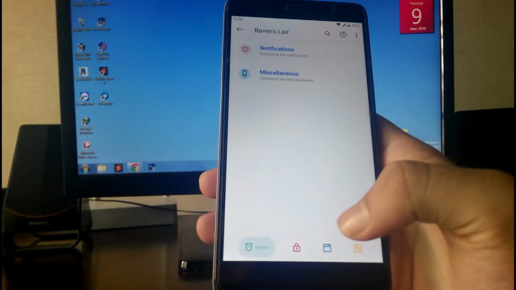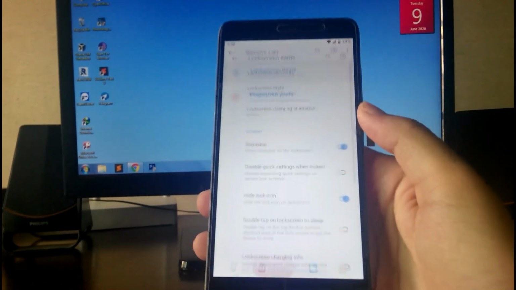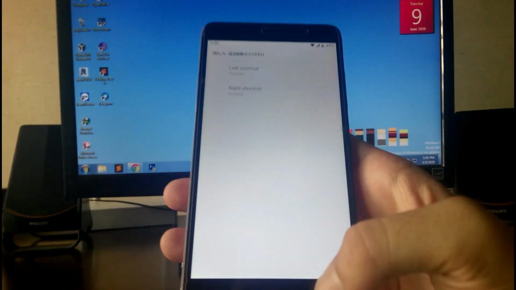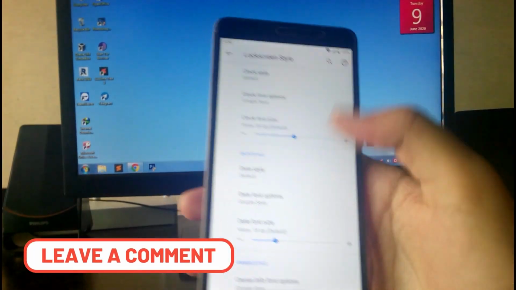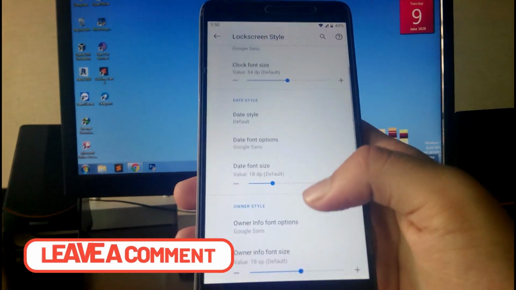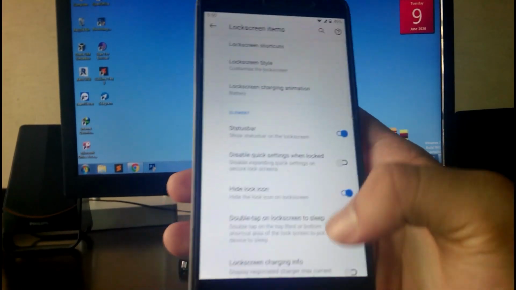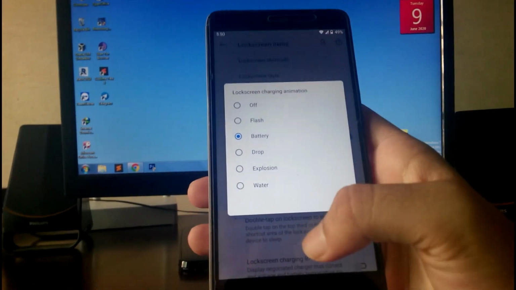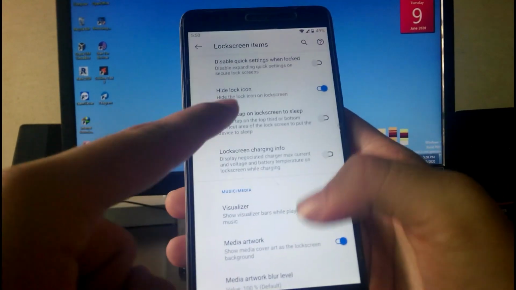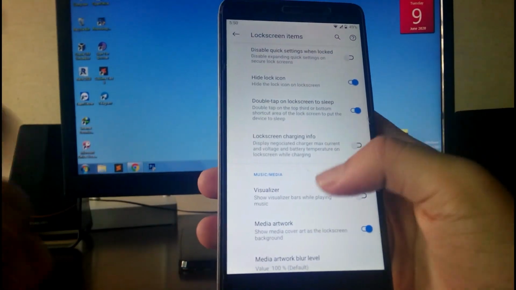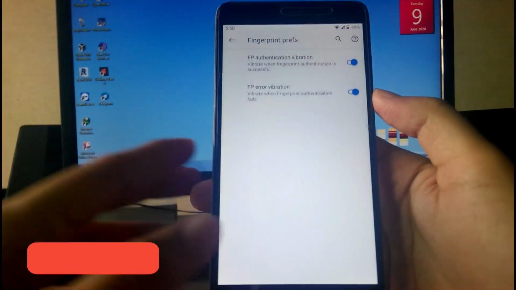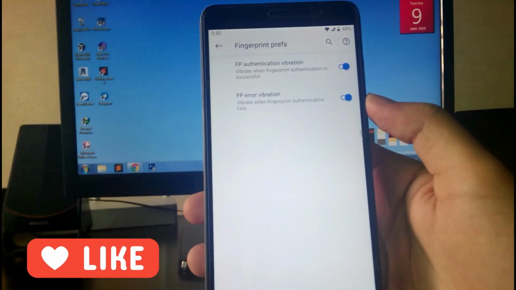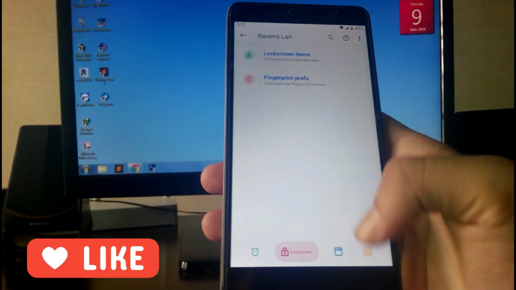all of the miscellaneous. Then in the lock screen, you have the lock screen customization like lock screen shortcuts, lock screen style. You can customize the font, then the clock style. All sorts of customizations are available. Okay, then going to the charging animation, you have all this charging animation, which is also working fine, no problems with that. You have this option double tap on the lock screen to sleep, lock screen charging info, all sorts of customizations available. And the fingerprint preferences, you have these FP authentication vibration, which is the fingerprint vibration.